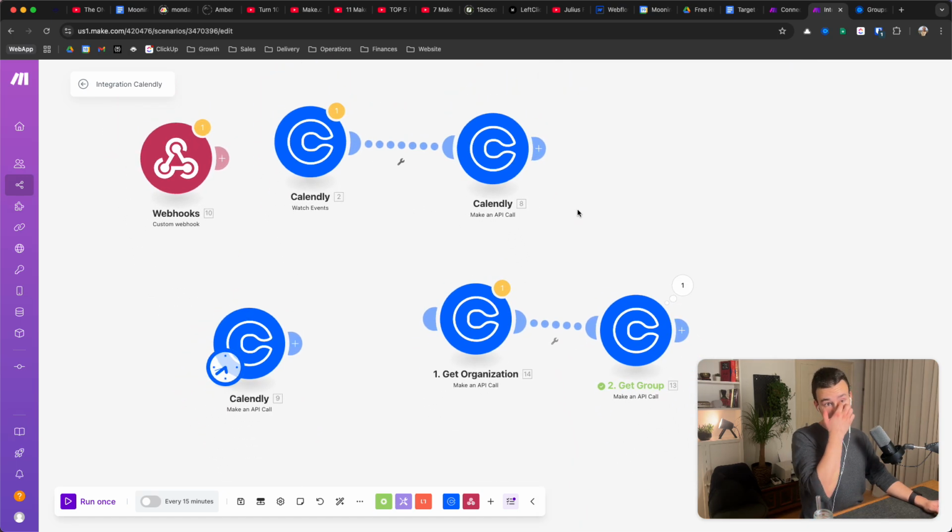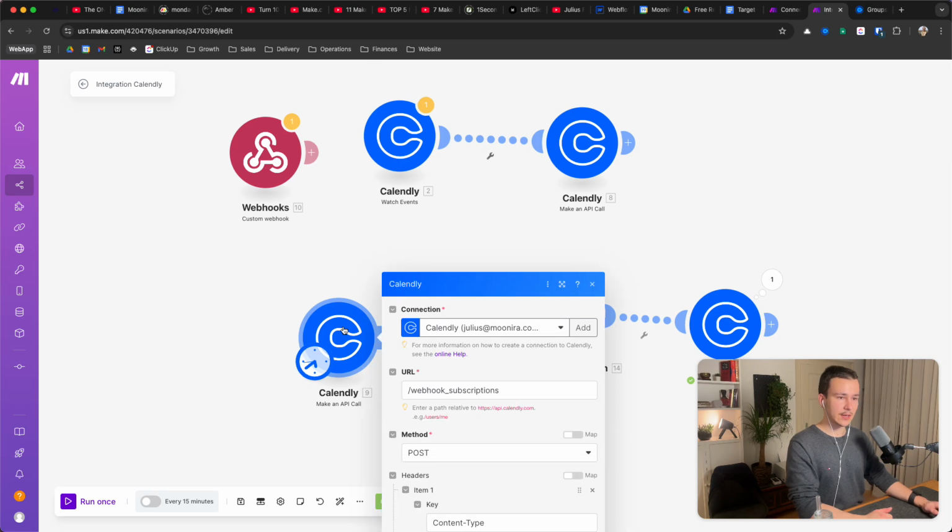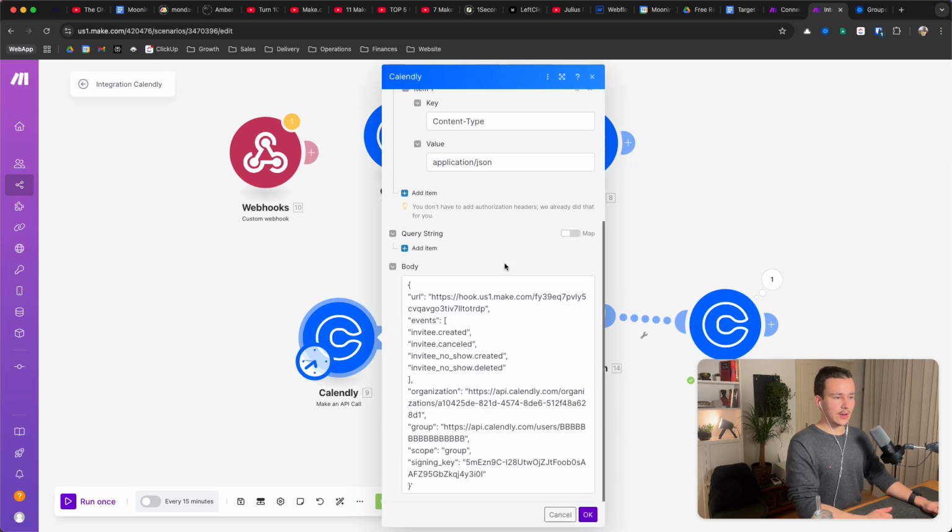So what you would do instead is set up an API call that activates the webhook for groups. So it is possible, but it is only possible via an API call. There is no module yet in Make that allows you to do that. It hasn't been set up by Make yet.